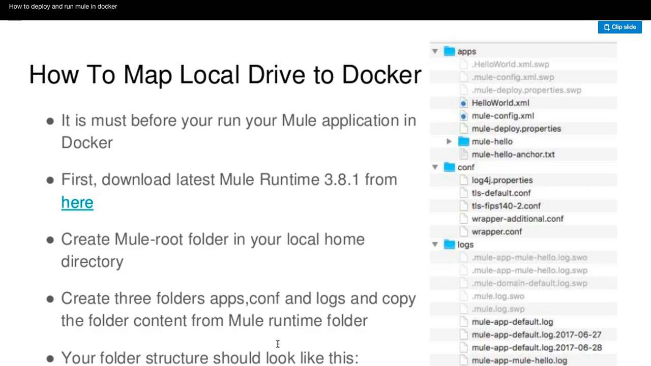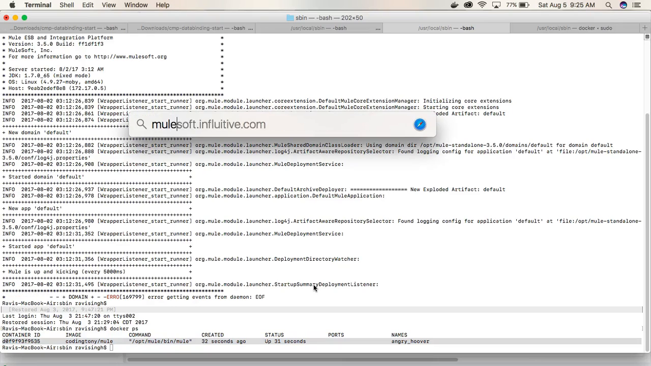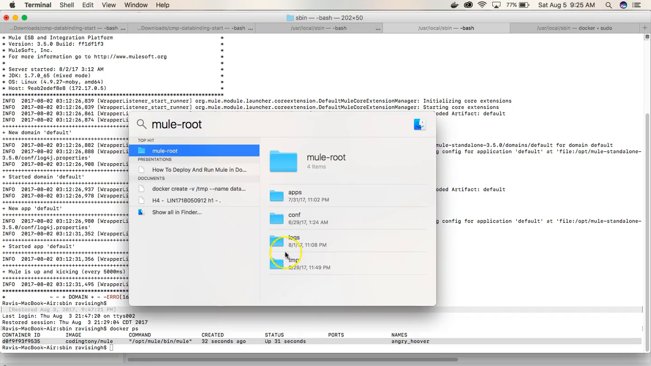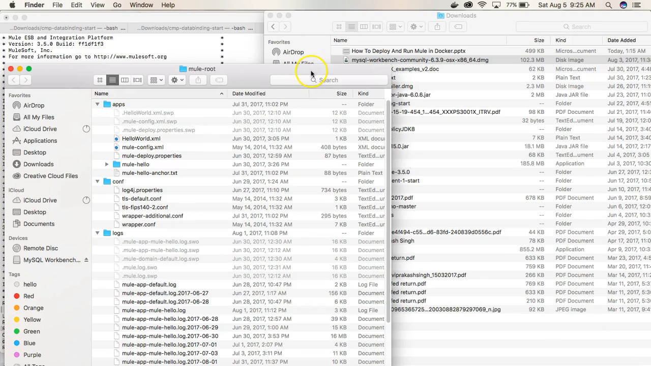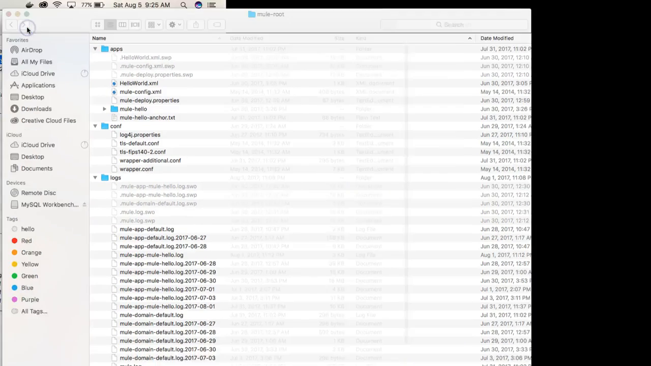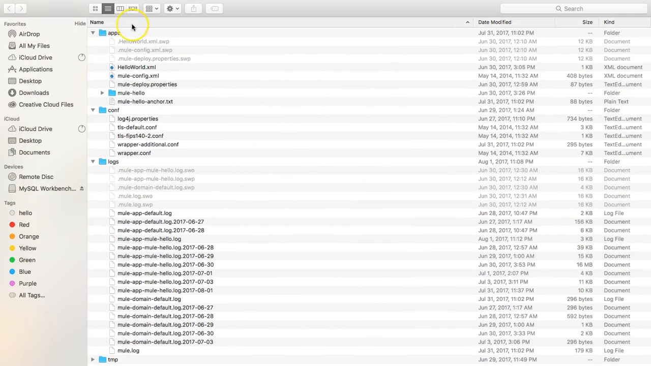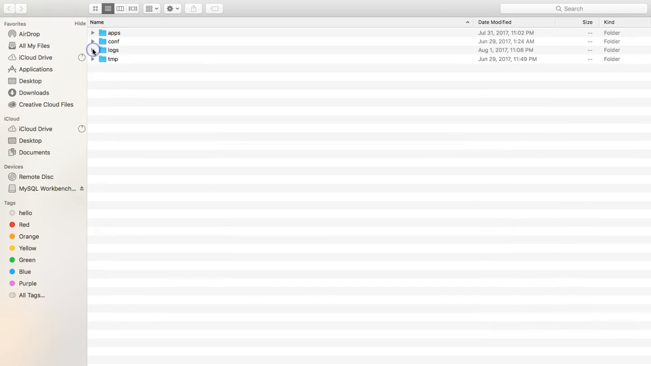So let's see what I have to do to create a sample Mule application. The first thing is you have to map your local drive to Docker. So let me show you what I did. This is the folder I have created to show you how to do that. If you see here, I have a mule root folder, and inside that I have apps, conf, and logs folders.